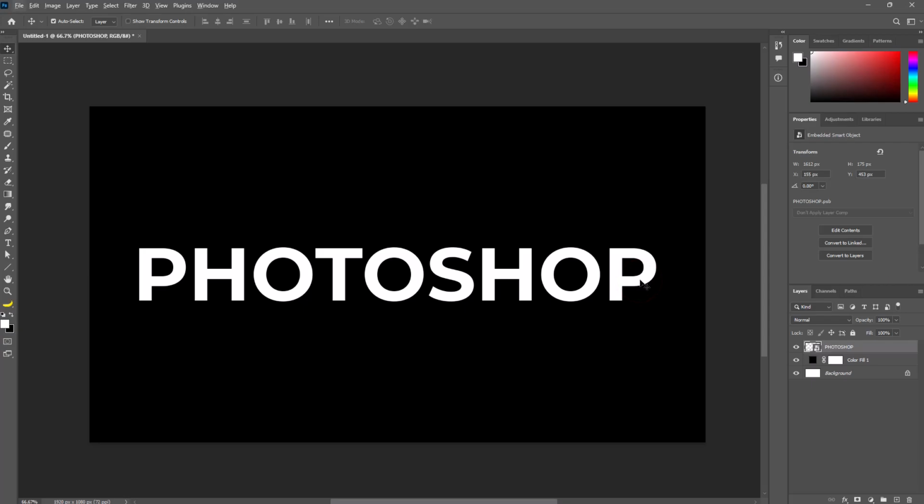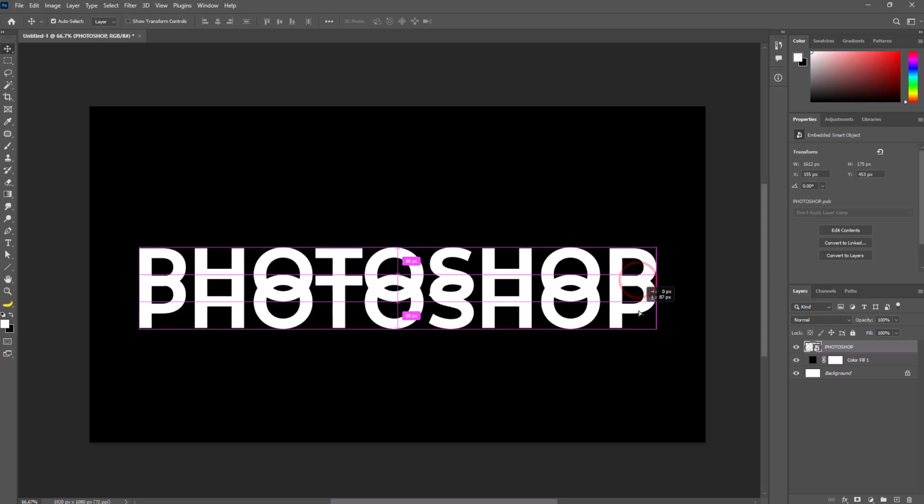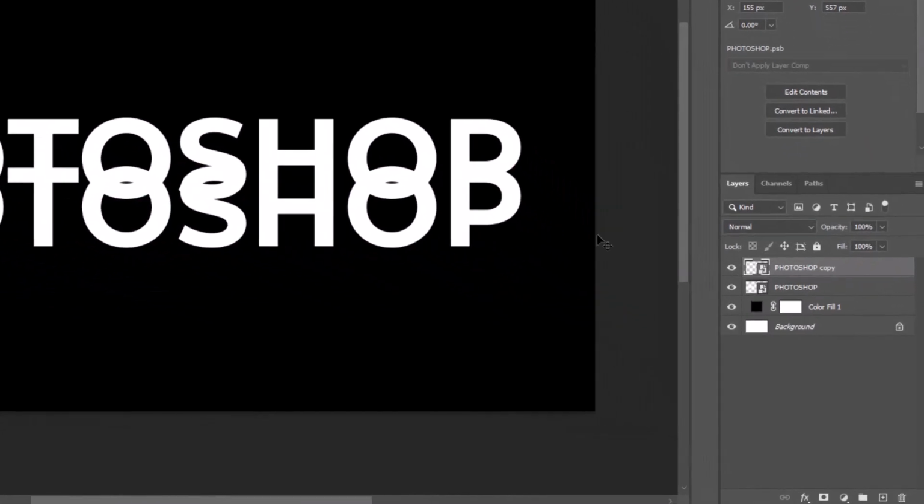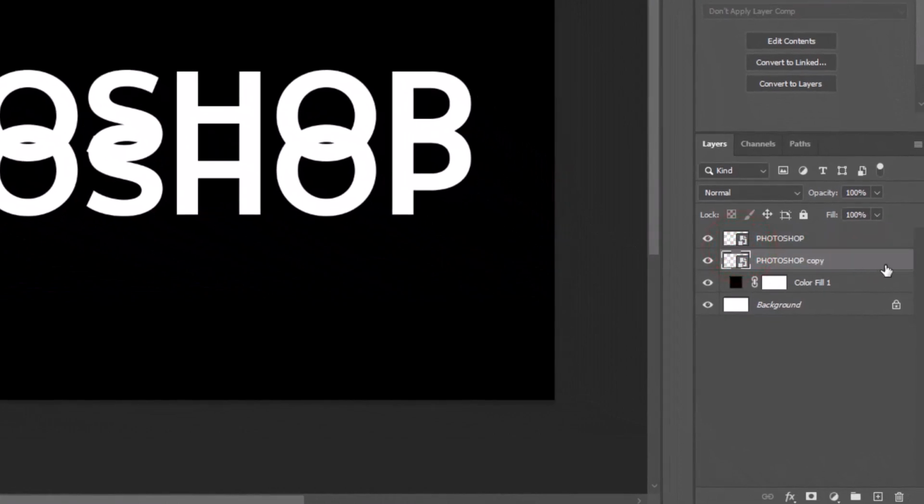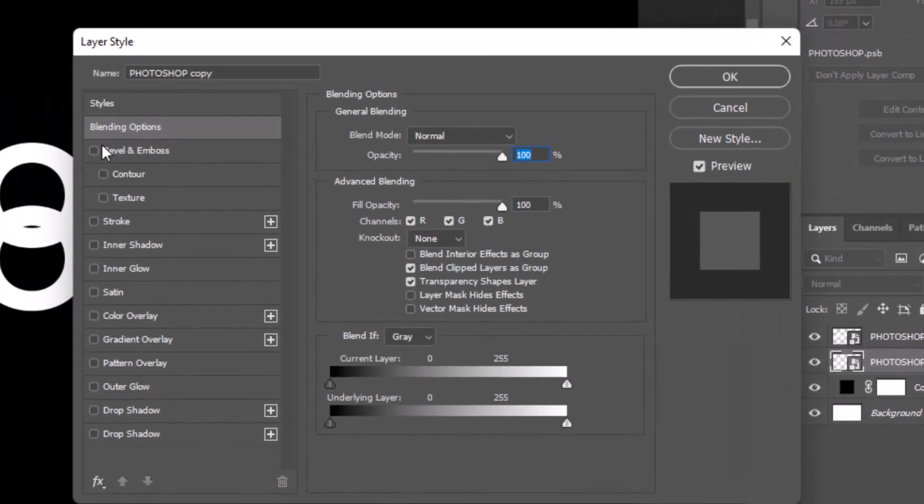Create a copy by holding the Alt key and dragging the mouse. Drop layer down. Double-click on layer. Set fill opacity to 0.